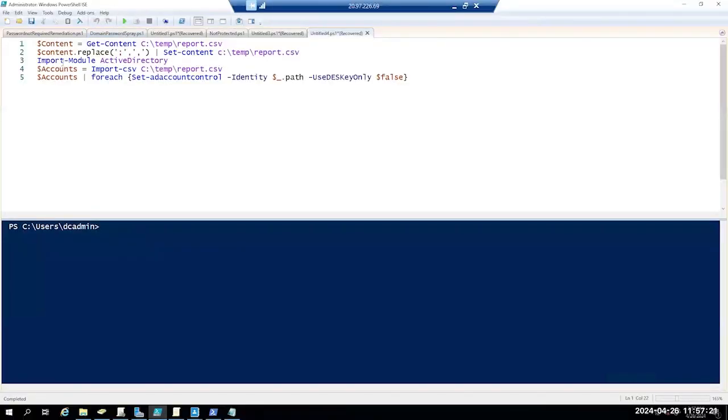So here we're basically taking that report CSV file, and we're reformatting it so that it will be comma separated value. By default, when you export using Tenable Identity Exposure, it is a semicolon separated value, so we need to reformat that. Then we're going to call that same file and do a foreach, and then just basically run Set-ADAccountControl. We're using the -Identity parameter, but we're using a variable called path, and then we're going to set UseDESKeyOnly to false, and this will allow us to do mass remediation of all remaining accounts. So let's go in and run this in my environment, and let's go.